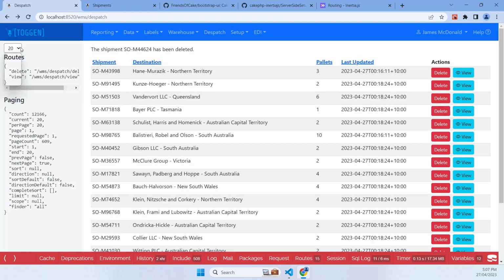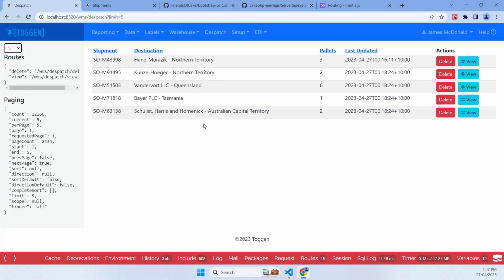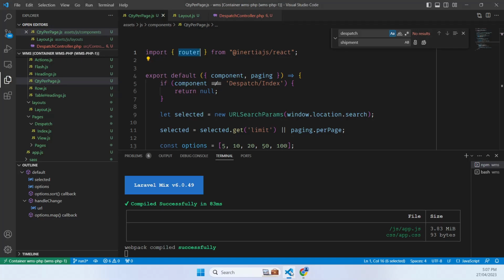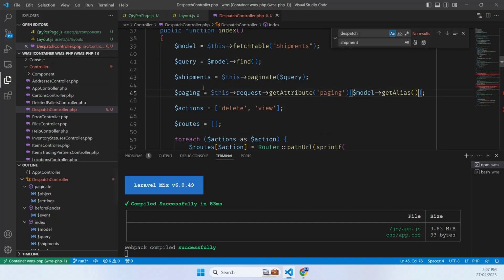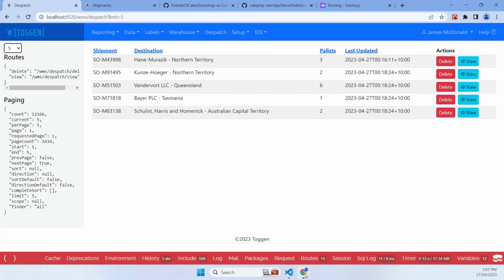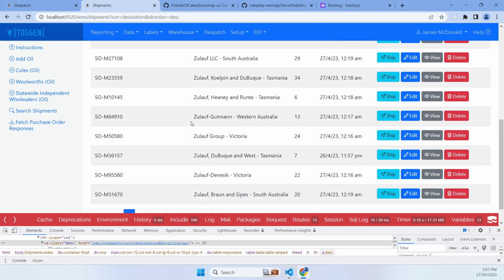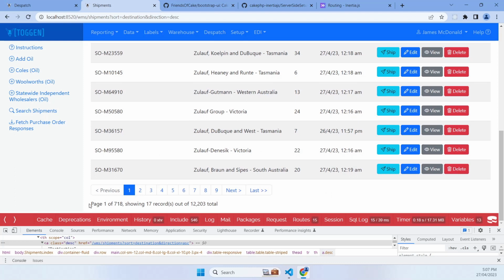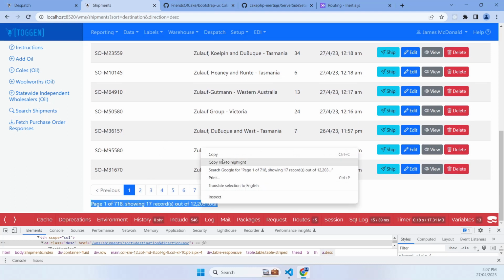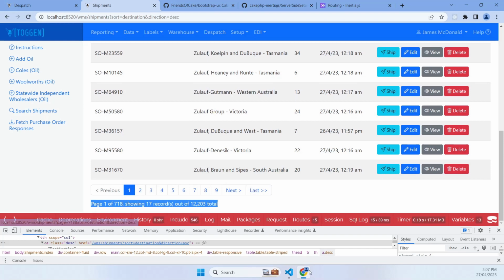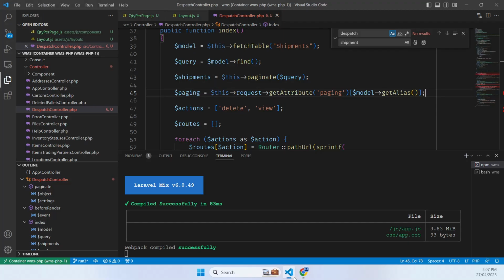Now what we want to do is to do something that makes me have fear and loathing, which is pagination. So we've passed through from the dispatch controller index view the paging, and if we have a look at our example here, we'd like to do pagination statistics and then pagination. So let's start with this stats first.